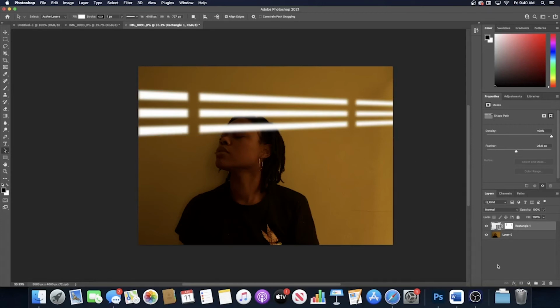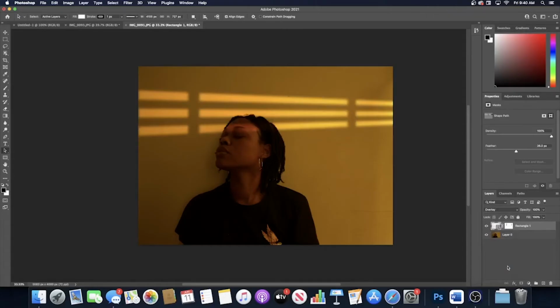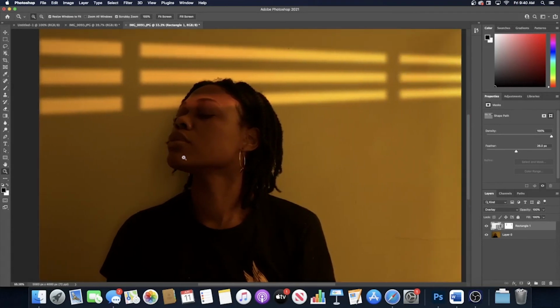So basically the last thing we're gonna do is just adjust the blending mode. So right now it's at normal. We're gonna set it to overlay. And boom, look at that. That is our fake golden hour, fake window edit right here. And I'll zoom in to show you guys how literally amazing and real that looks.